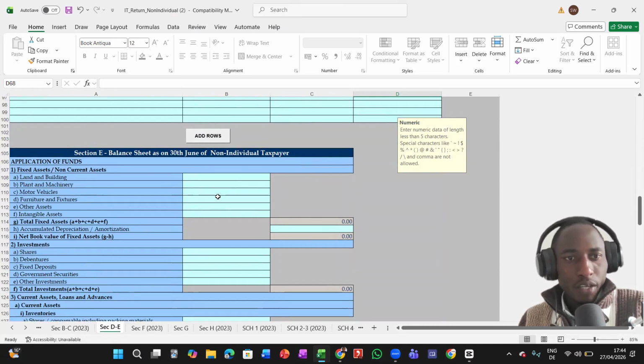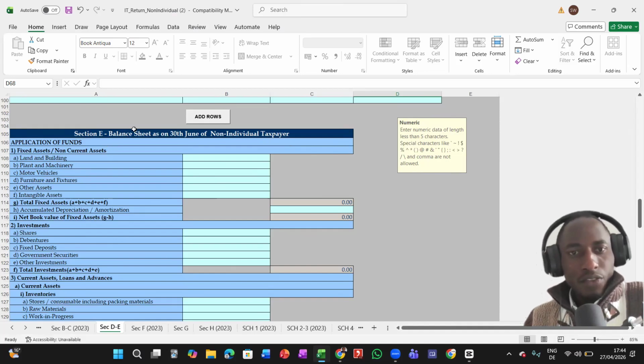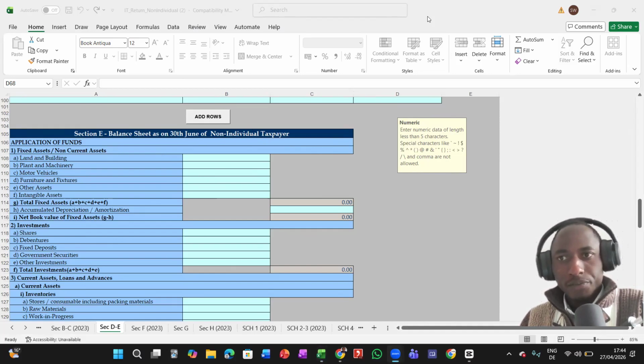Okay, we shall continue with section E, where we are now looking at the balance sheet as at the 30th of June of an individual taxpayer. So for 30th June, naturally every entity should always have balance sheet records or books of account records. So you would need to bring them over here and then fill in the information as required.